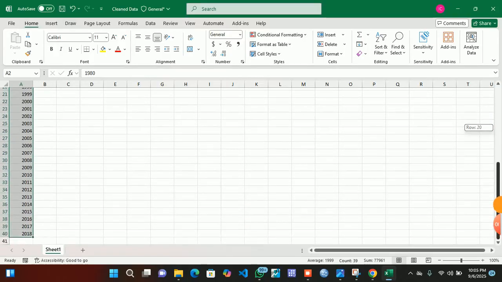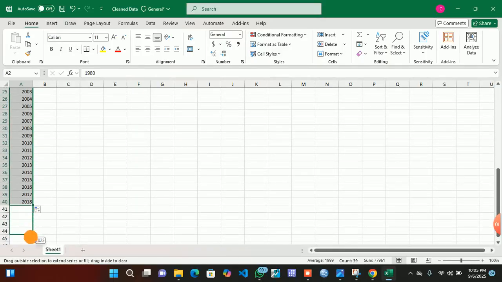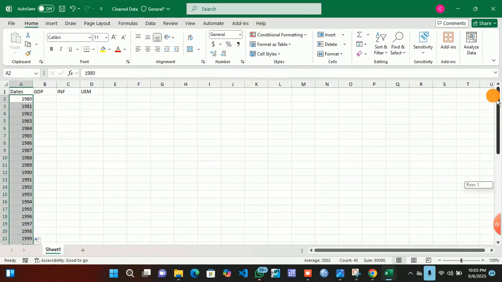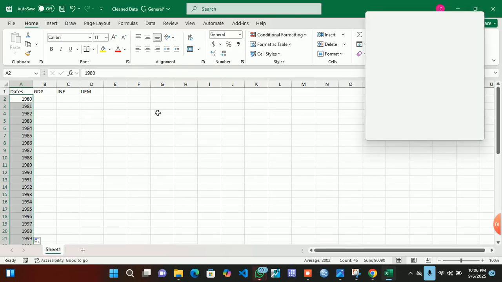So come down and see what we've got. You see, it's more than 40 years. So let's have something like this, 2023 up to 2023. Let's say we make it 47 years, that is around 46 years. So the next thing is to get the data.